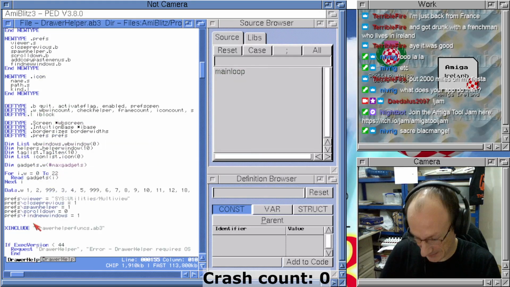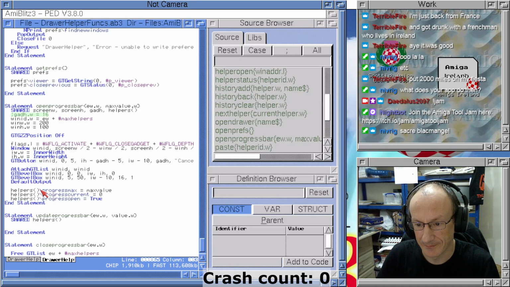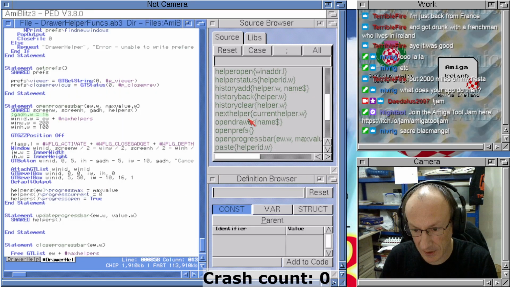Oh dear. Array is not a list. Forgot the array index. Yes, sorry, I was looking at the wrong line.